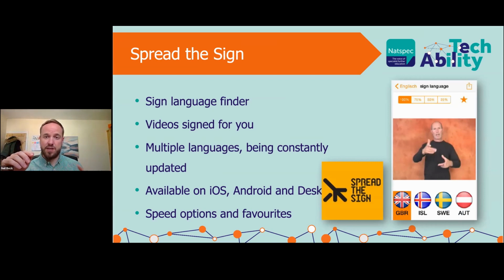It has videos that are signed, so you don't have to worry about images that might be quite difficult. You can choose what speed you want them done in, and there's different languages supported in that, and it's being constantly updated because it's a community-based system. You can favorite things that you find useful, you can share them, and it's really good if you're looking at communicating with someone who uses a different form of sign language.